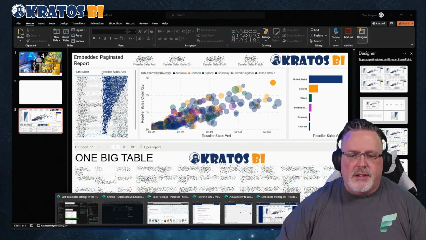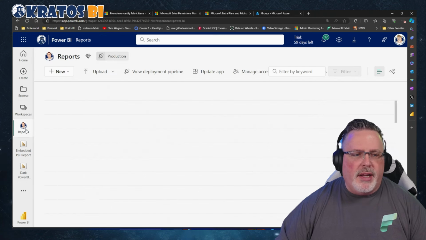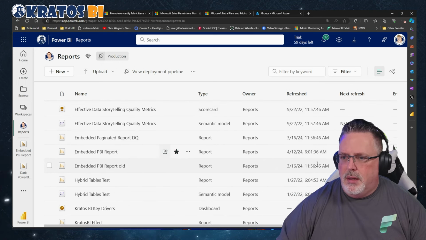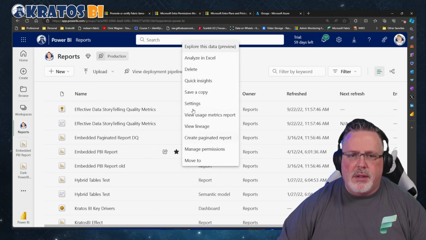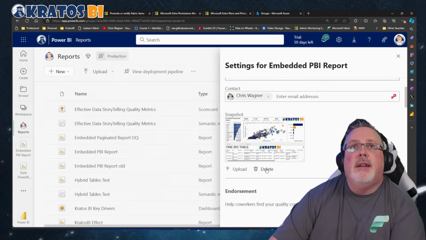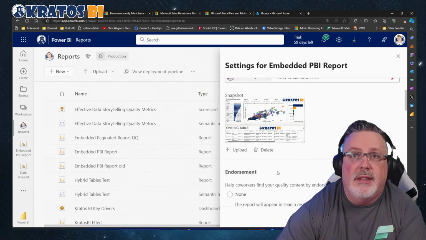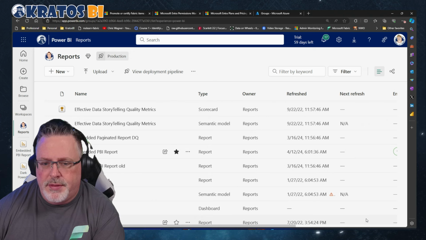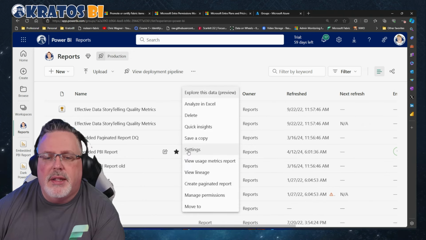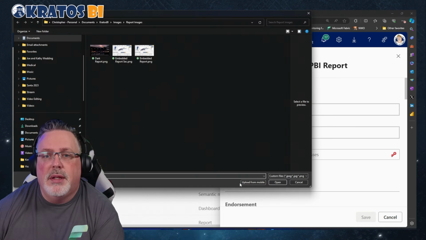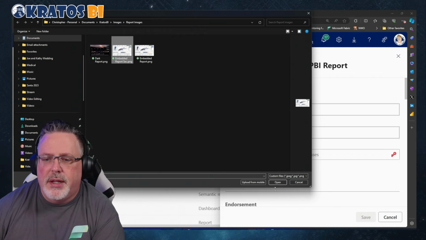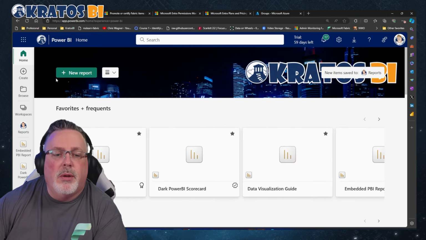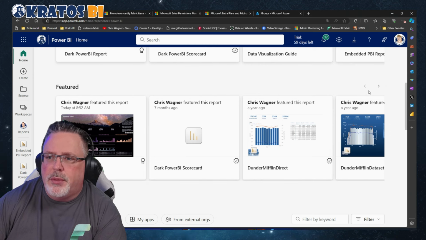Then I'm going to head back into my Power BI service. I'll go back to my reports and find my embedded report. Here's my certified embedded report. Change my settings. FYI, you first need to delete the item on the other side here, click save, and then go back into settings and upload the image that we just created, and then save.